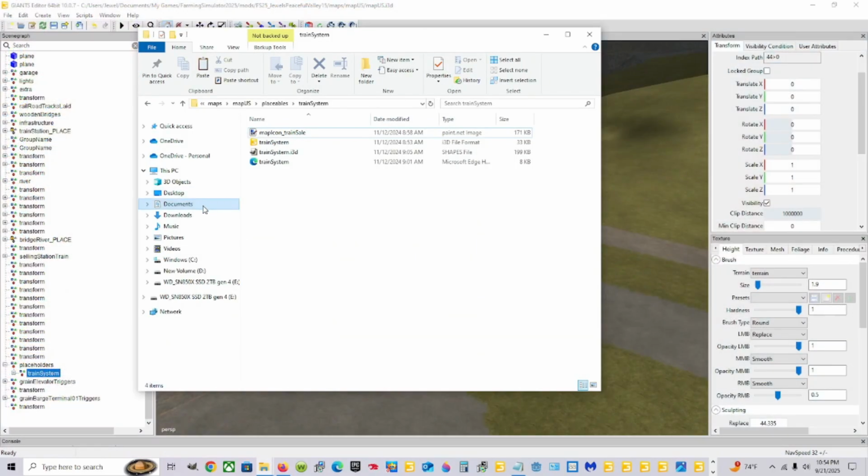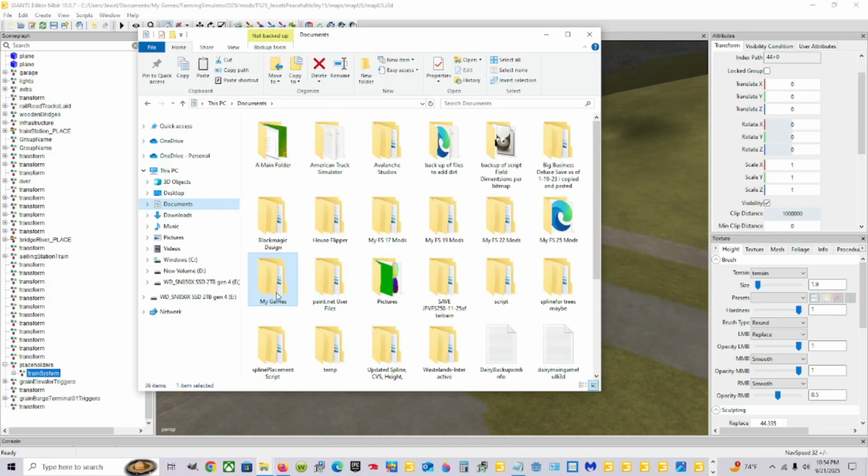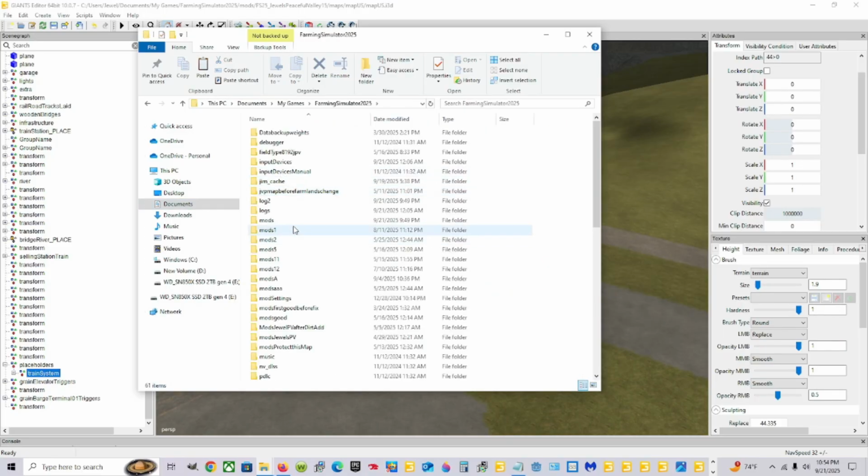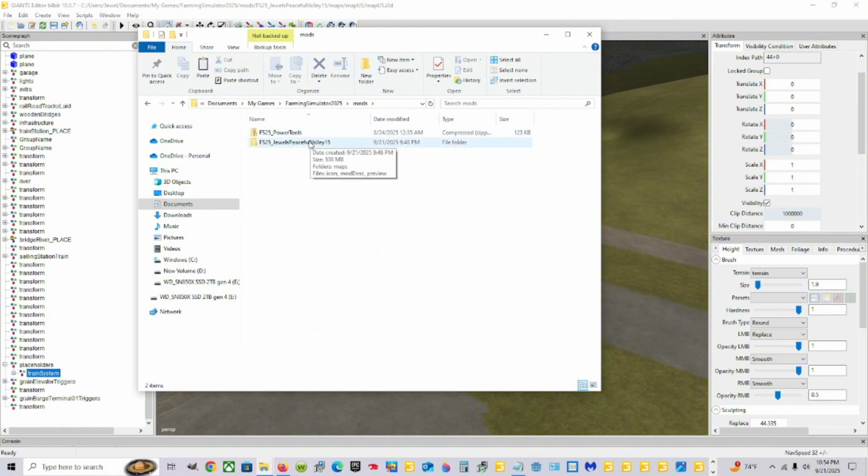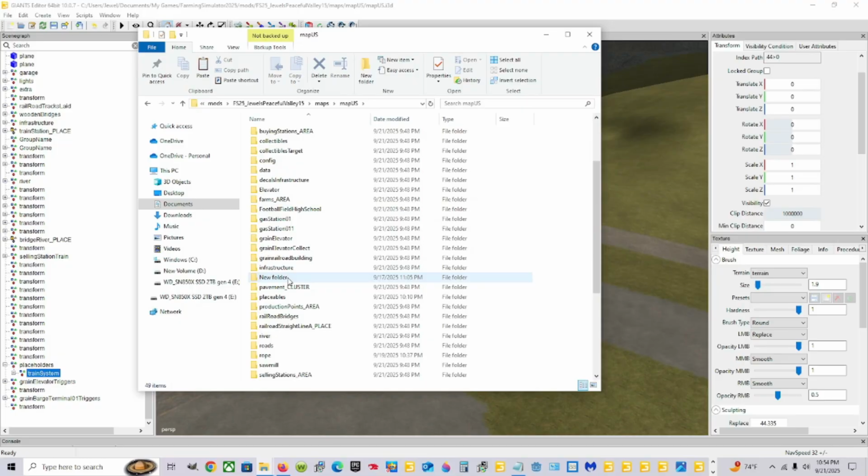Make sure it's right. Documents, my games, and all that. Back to where you were. Go back to the placeables thing. If you're not sure, go back through the whole thing. My games, FS25, mods, because you want to make sure you're in the right map. Your map. Maps US. Then you'll go into the placeables folder.